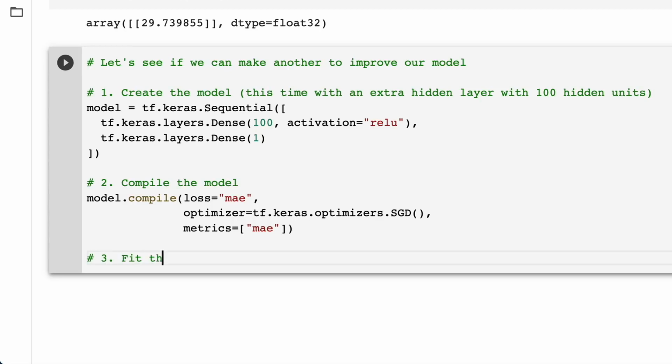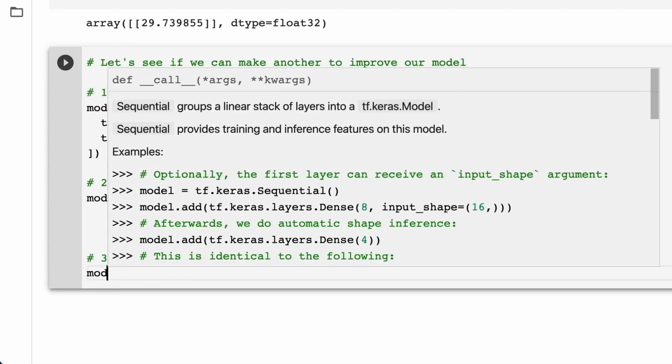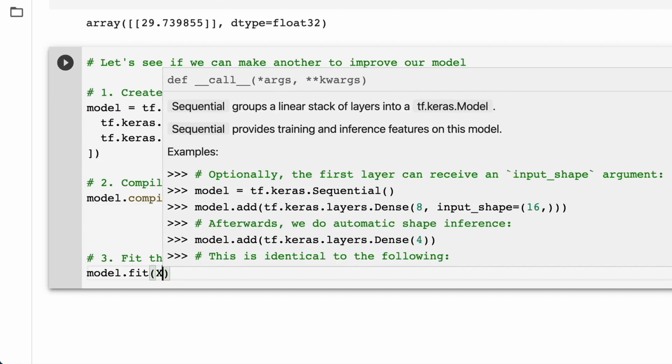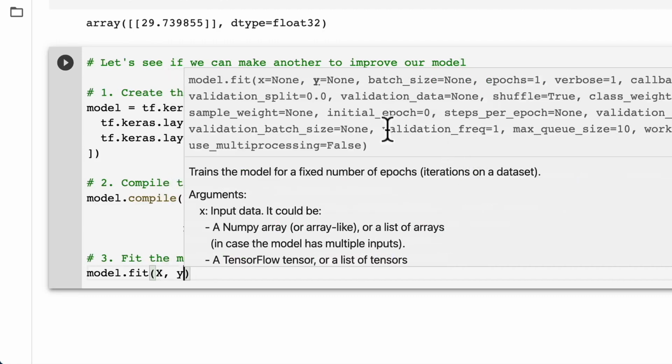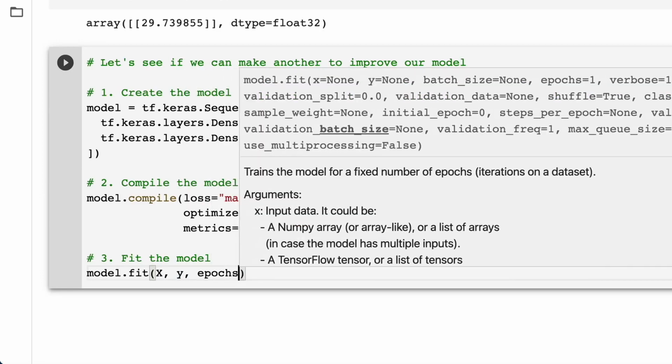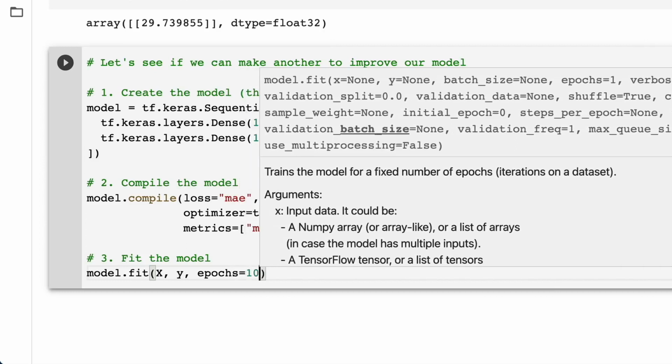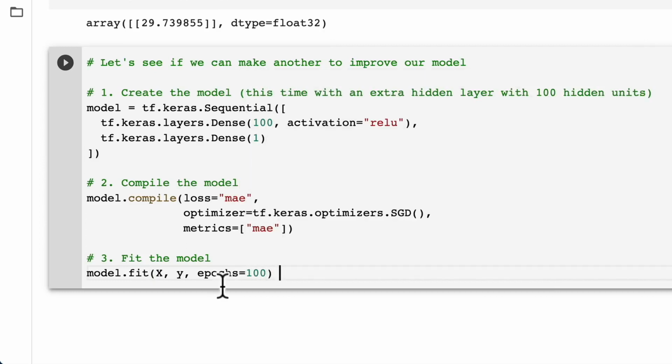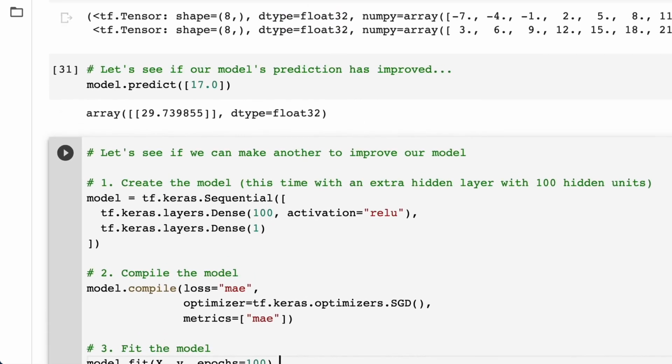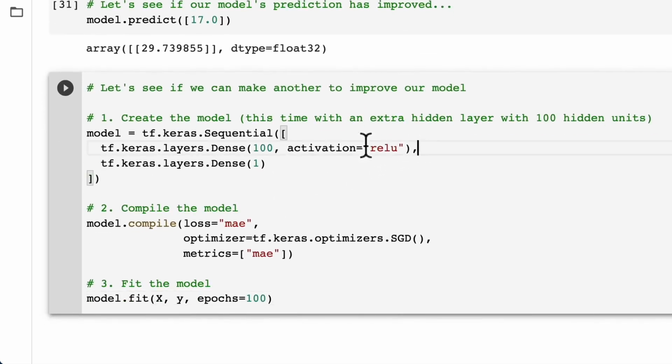Now 3 is going to be fit the model. We've got our data, model.fit, x, y. So the features come first, as you see here, model.fit. This is the doc string. X equals our features, y equals the labels. And then we're going to go epochs equals 100. So the only difference we've made to this model above is we've added this hidden layer here. So that's the one change we've made. So let's see how it goes. Shift and enter.